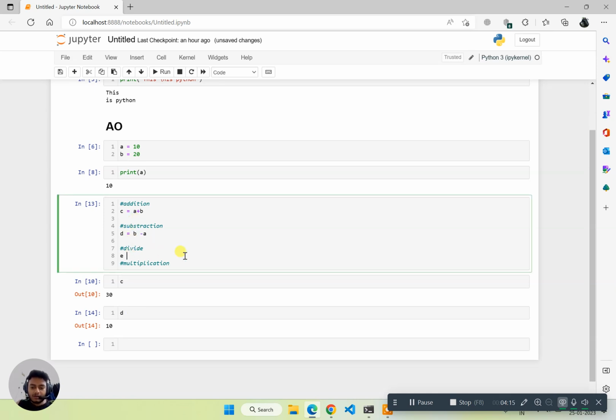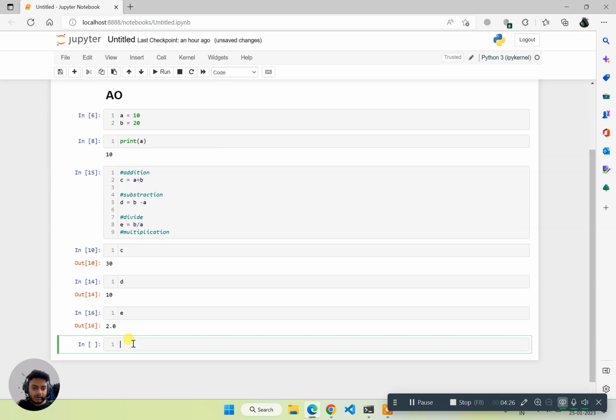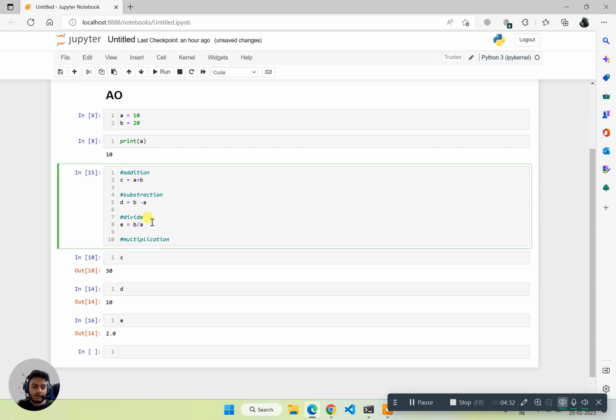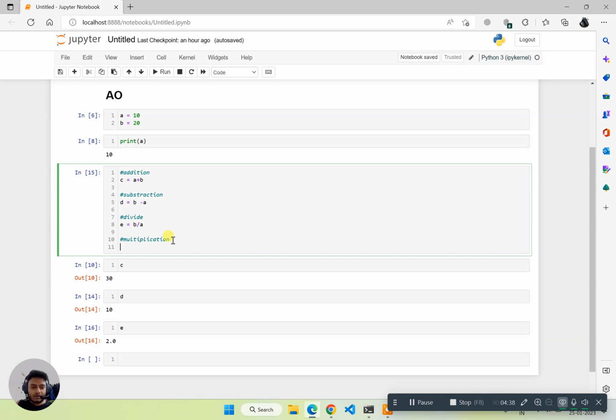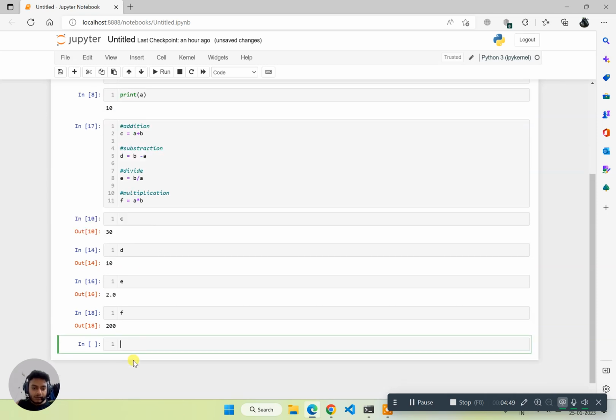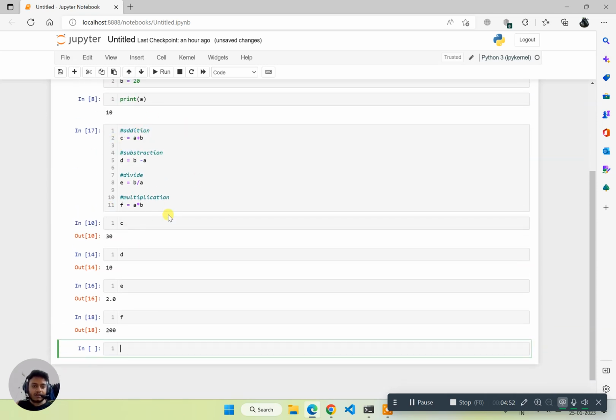So this is how we do addition and subtraction. Divide is also the same. You have to write the bigger number first, b by a. This is how you do divide, which is very common. Everywhere we do it like this. You see, obviously 20 by 10 is 2. Now multiplication is also the same. We will use star here, a into b. So we have seen how these arithmetic operations, like addition, subtraction, divide and multiplication, we do in Python.